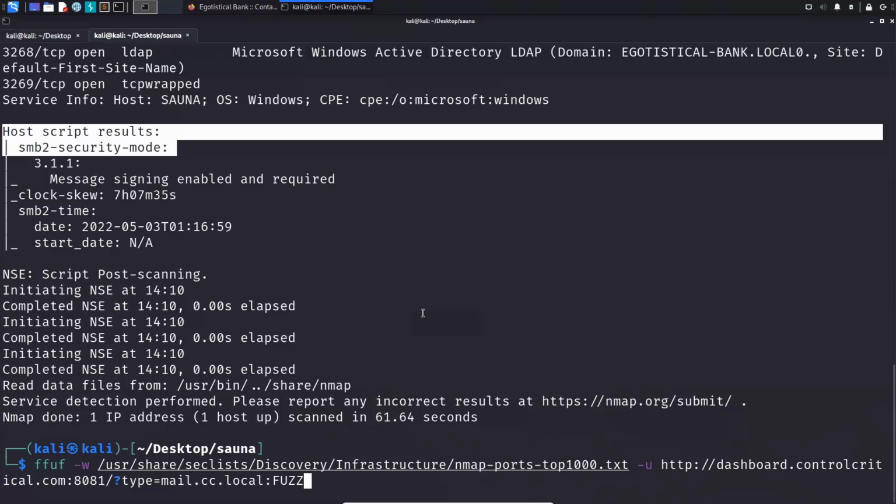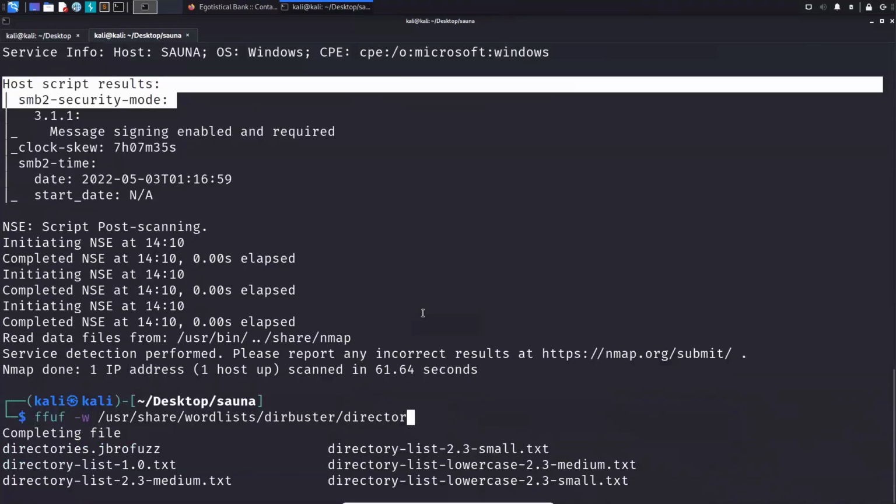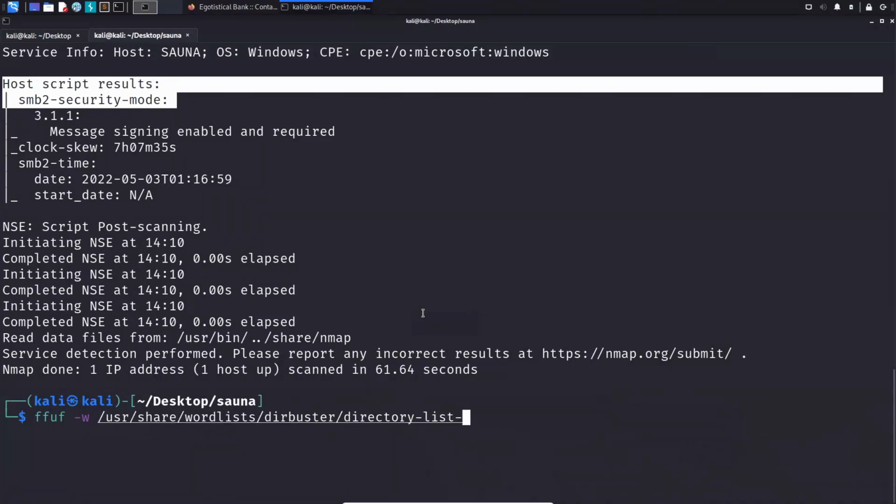And this is nice. Let me see. This is not completely correct. But the -w parameter to specify the word list we are going to use. And I think the word list that I want to use is in /usr/share/wordlists. Yes, it is. In the DirBuster directory. And it's the directory-list-2.3-medium.